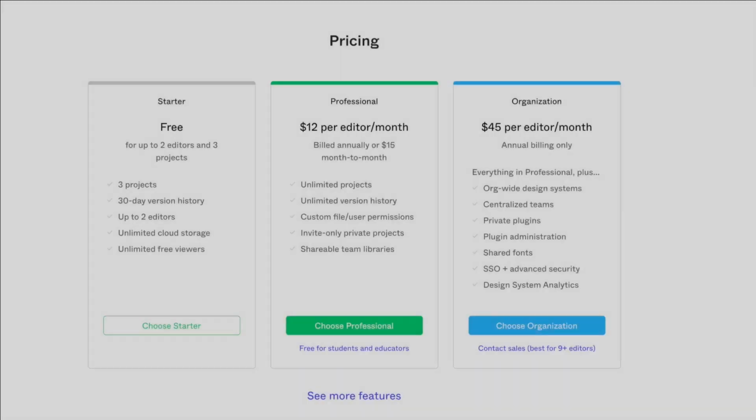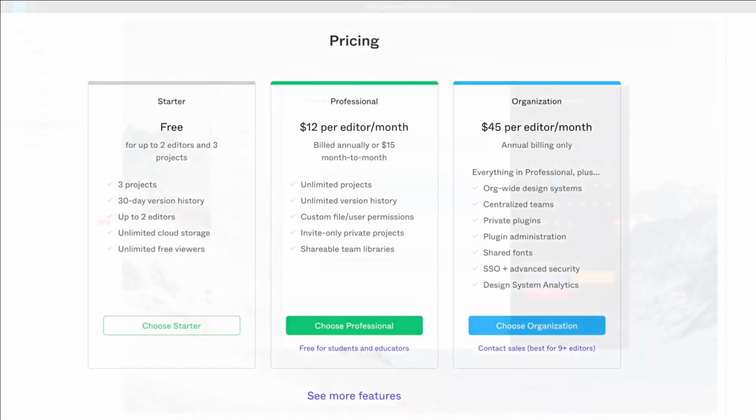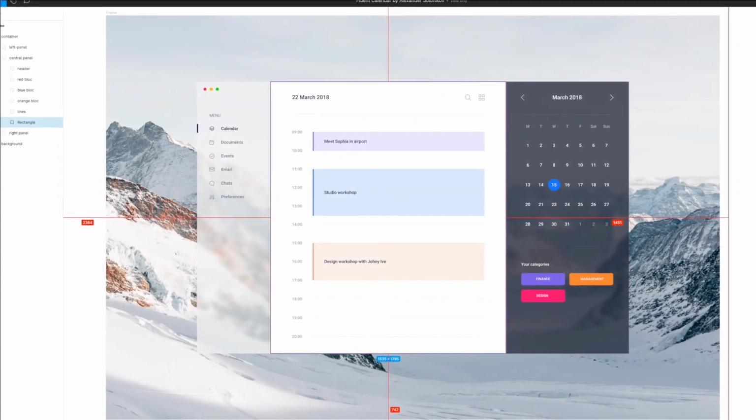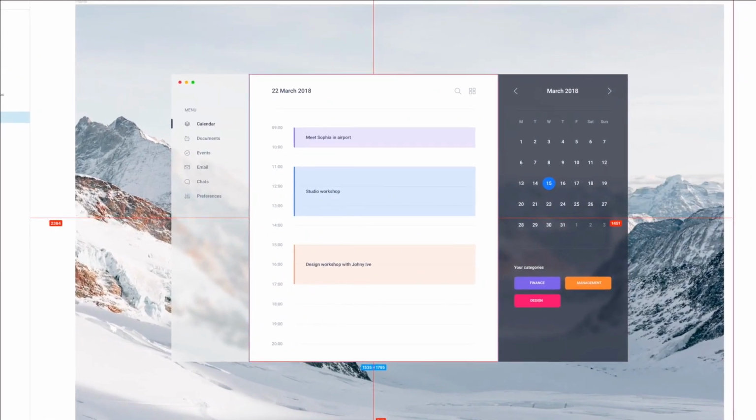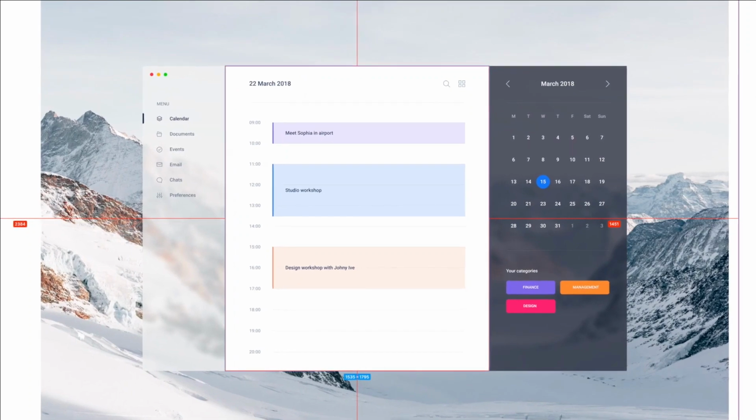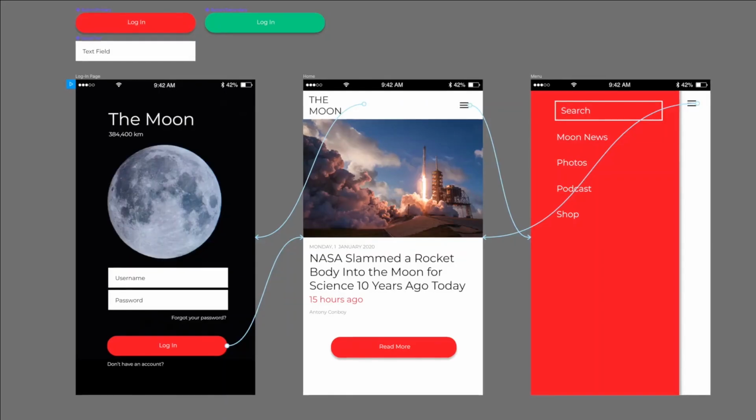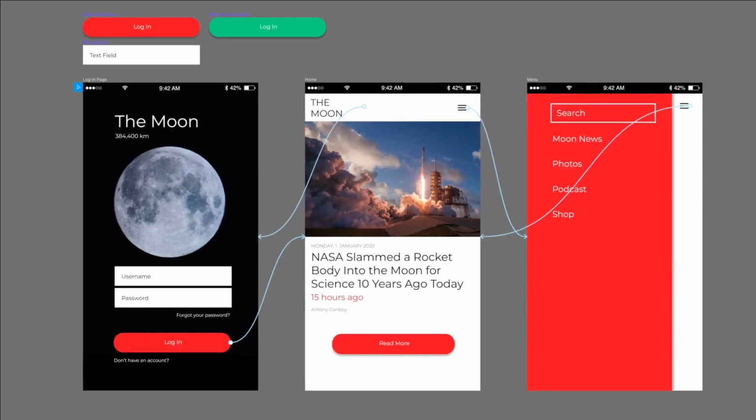Head on over to figma.com and sign up today. The best thing is for you that it's 100% free. Figma is used mainly for UI designs, designing websites and apps. I use Figma for all of my design work and prototypes. Prototyping is built into the tool itself and is really easy to learn.